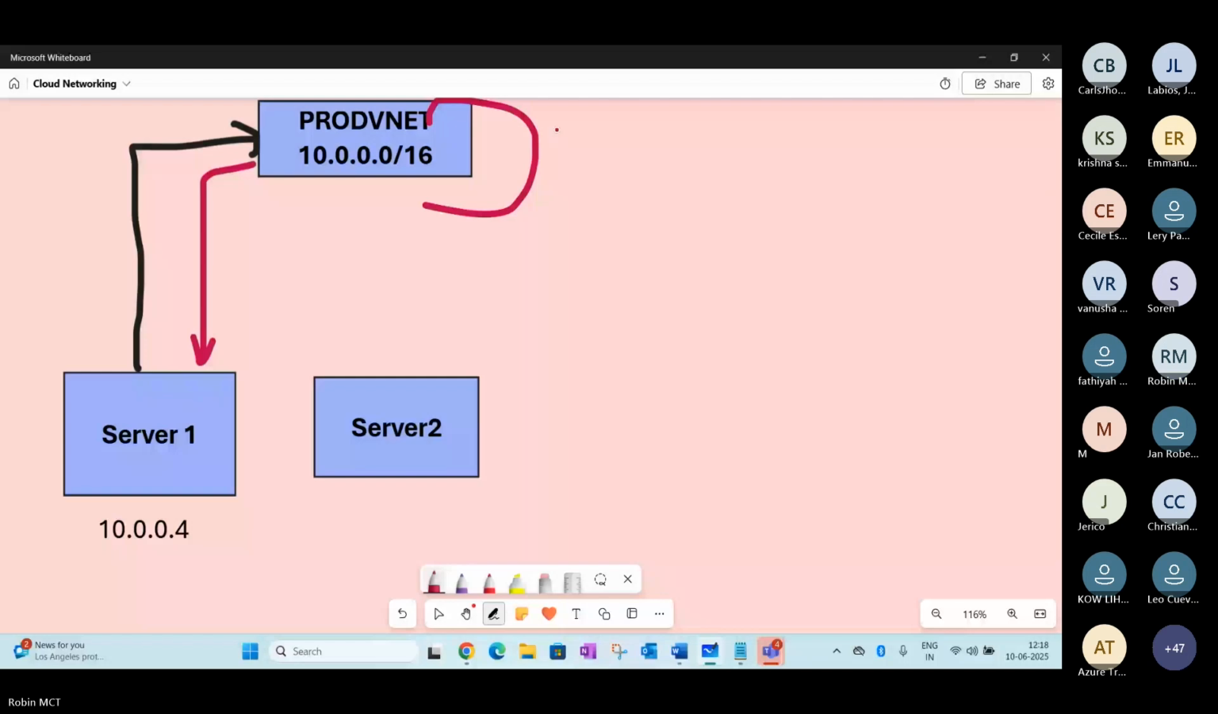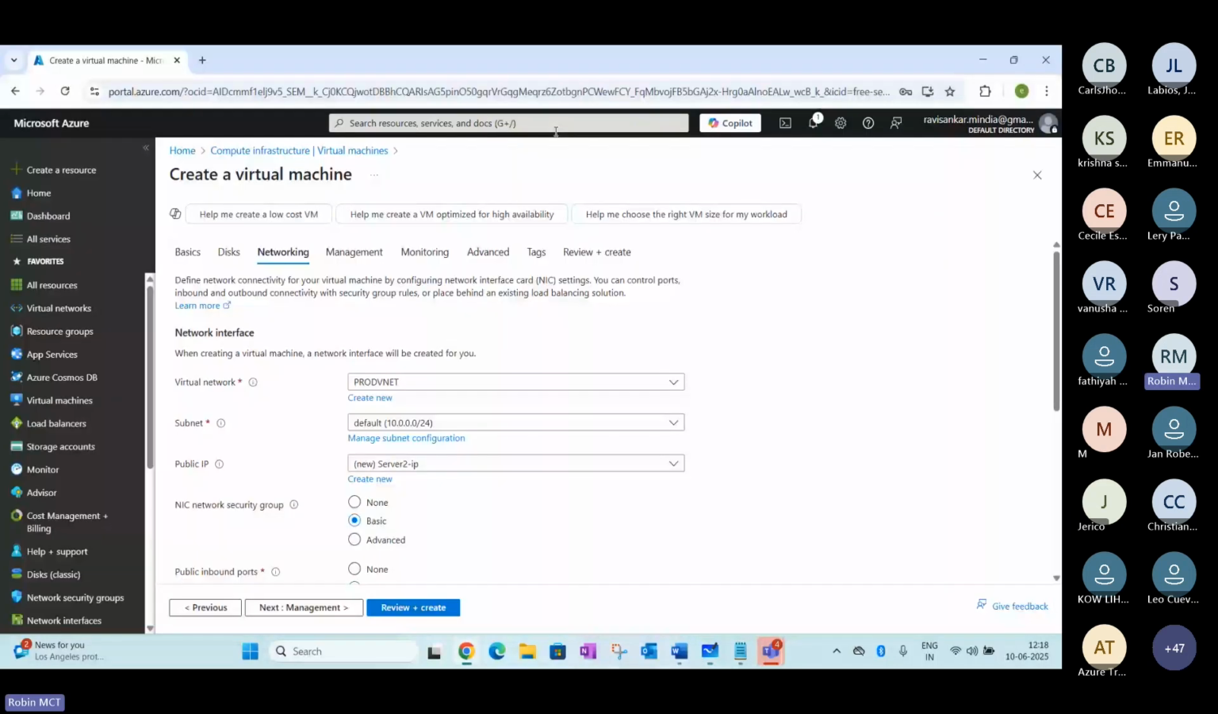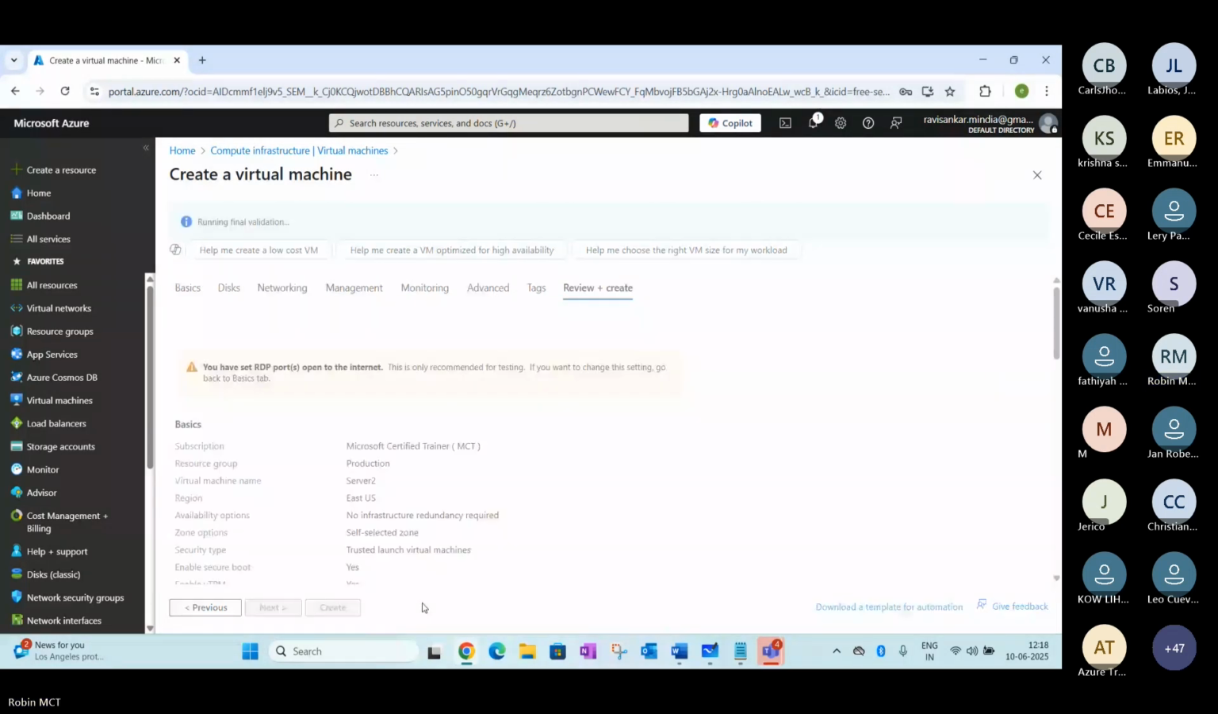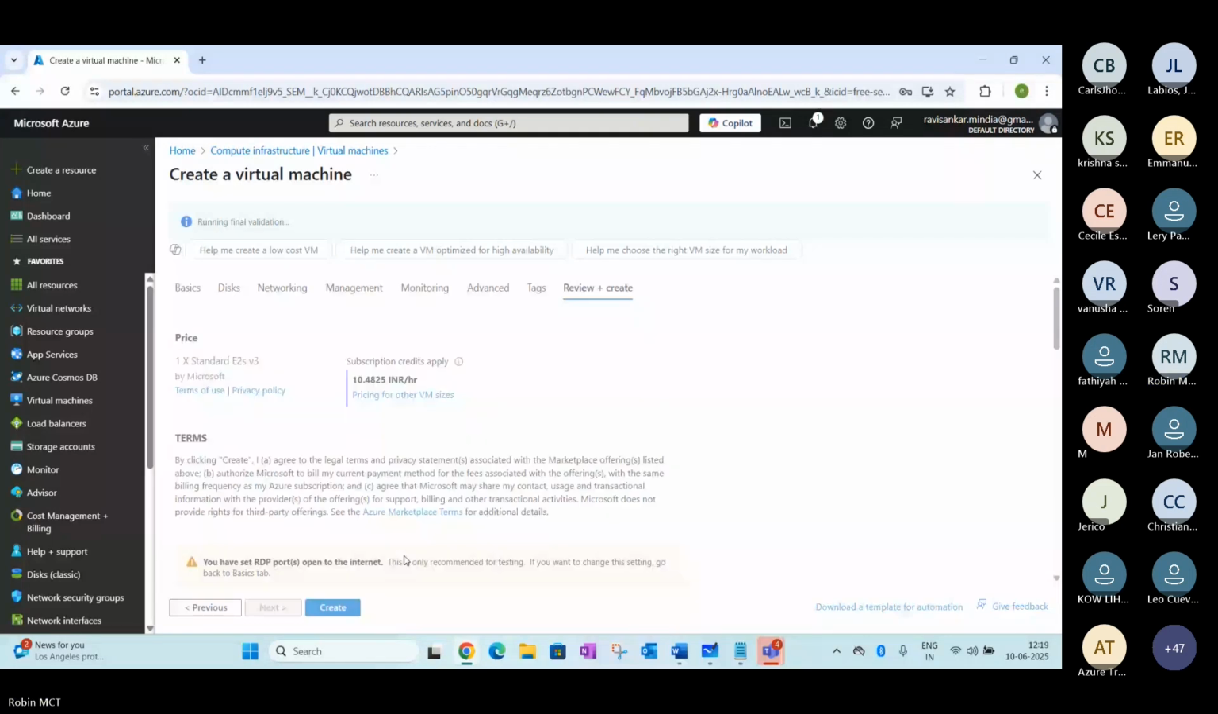See here. If you go back here, in case you want to attach the VM as part of the same VNet, I can attach it here. Right now, I'm going to attach my second VM also on the same network here. You can just review and create it here. Let's create that one. You can see here, you have a solution available, creating another VM.